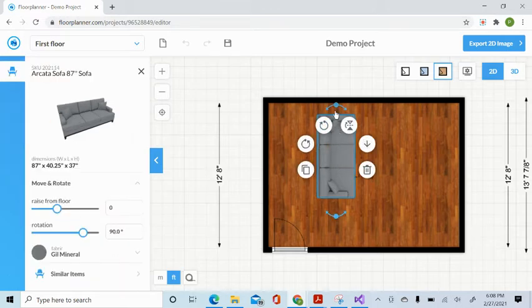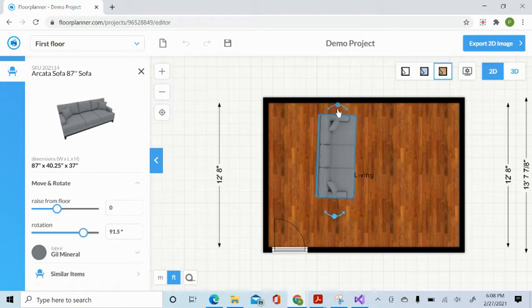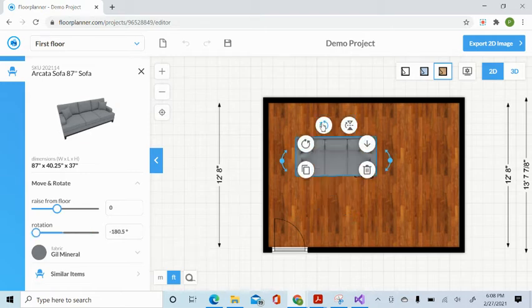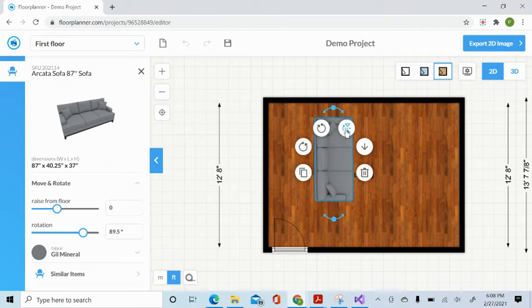And now you can either do it manually to rotate it, or you can use these buttons to do it 90 degrees each time. And if you want to flip it, you do this. But it doesn't show anything because it's already sideways, but if you do it here, it'll flip it.